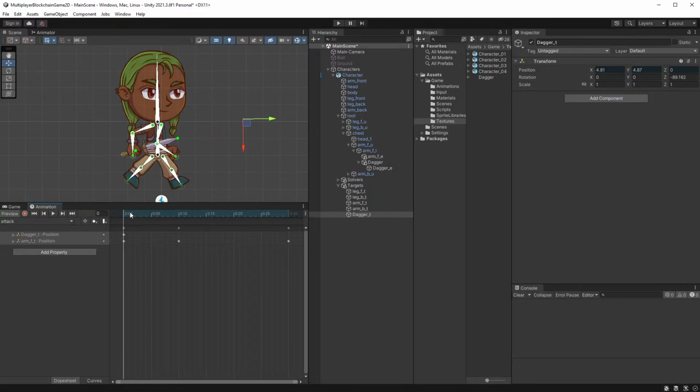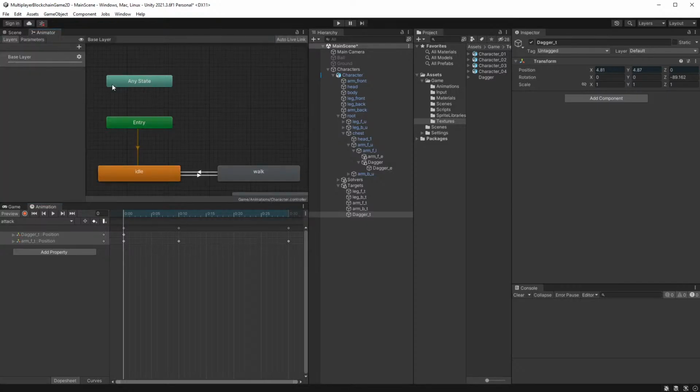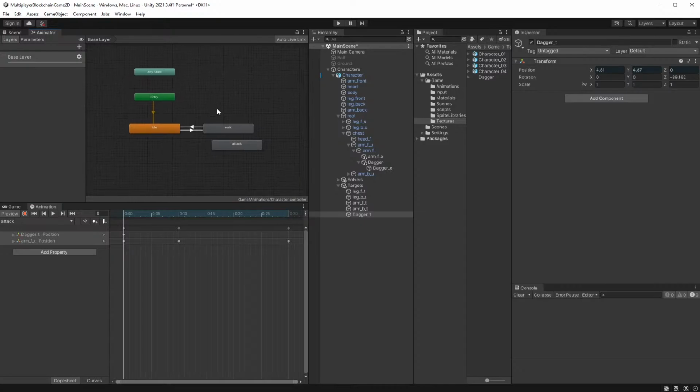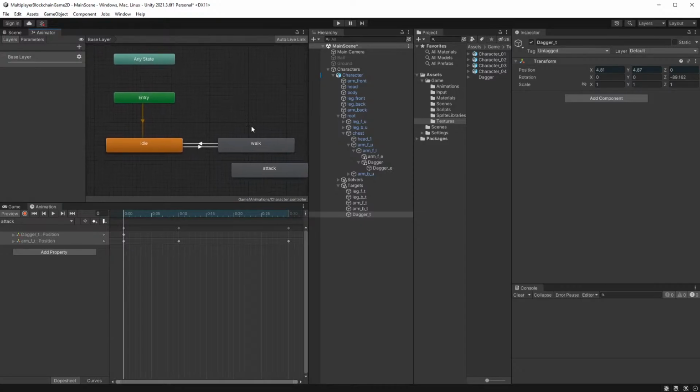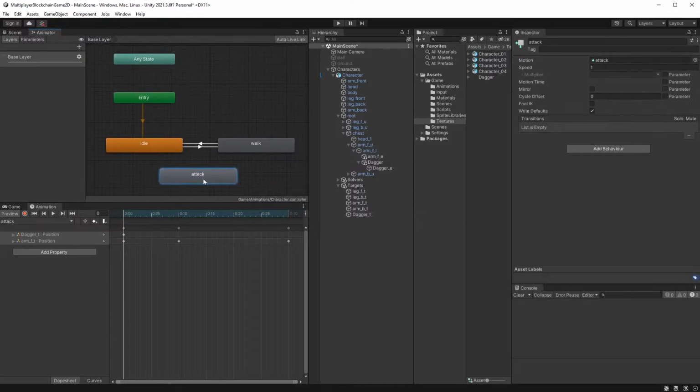Now then, let's have a look at our animator. Now we have a problem here. We've got this attack here, and we want to be able to attack when we're idle and when we're walking. We don't want to just go into the attack then back into idle, or go into the attack and back into walk, or anything like that. We want to do these things simultaneously. So that's the clue.